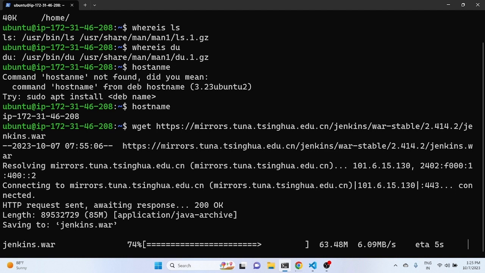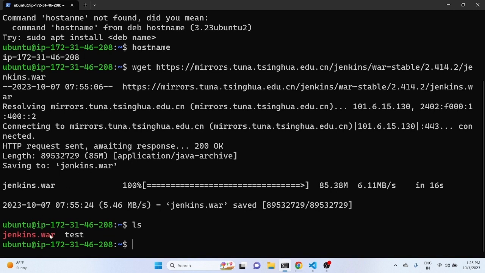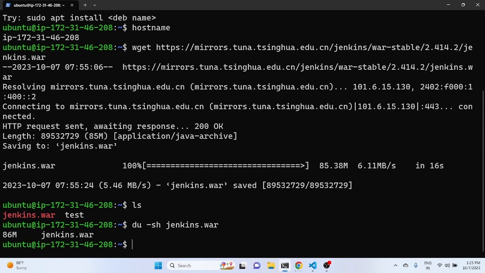Sometimes in your server you have to install some packages, and you have to download them from some central location or from the internet. In that case you can use the wget command. Now you can see the jenkins.war file has downloaded here. You can see the size of that Jenkins file with du -sh jenkins.war. So it is 86 MB. So it is downloaded now, right? If you want to download anything, you can use the wget command.